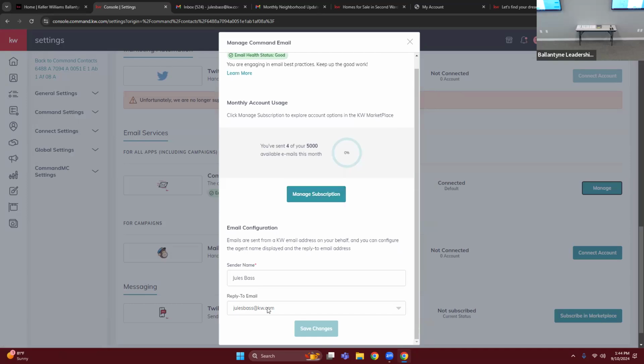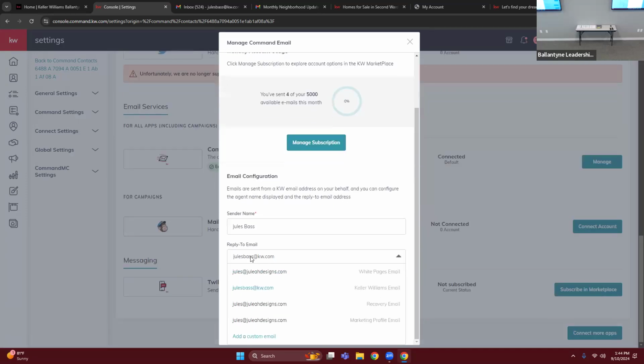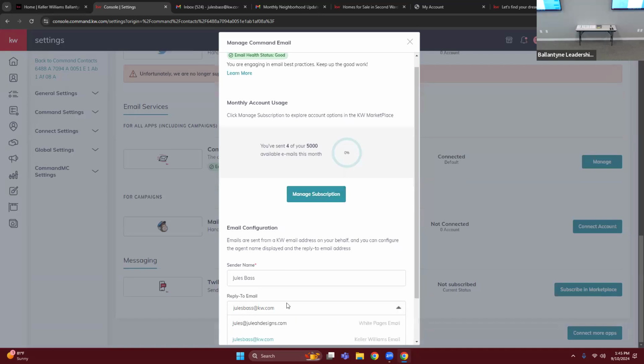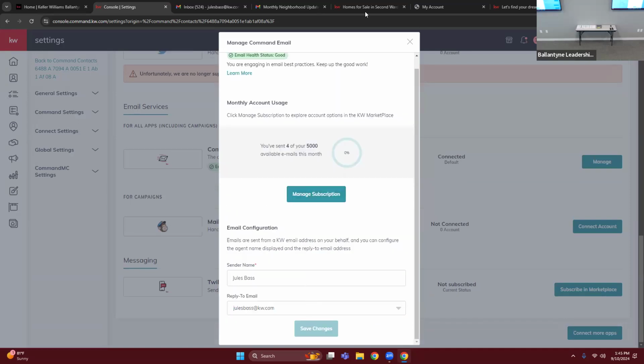But the main thing I want to check here is that everyone's reply-to email is your business email or one that you will at least check. Because any email that you send from Command, when they respond back, this is the email that it will go to. And you can add in another email here if you would like and click save.